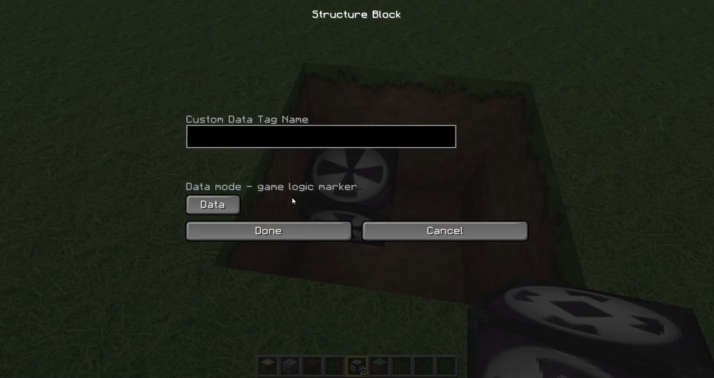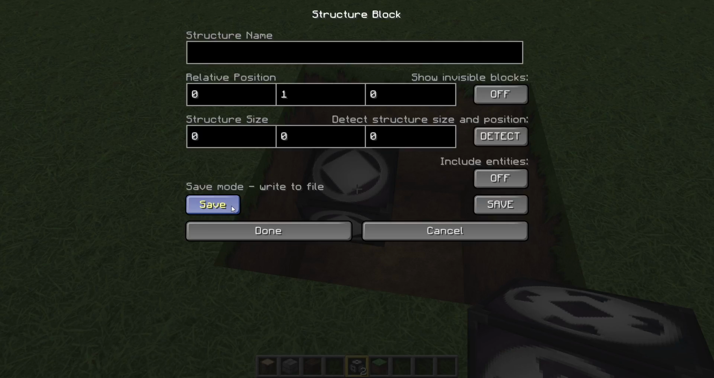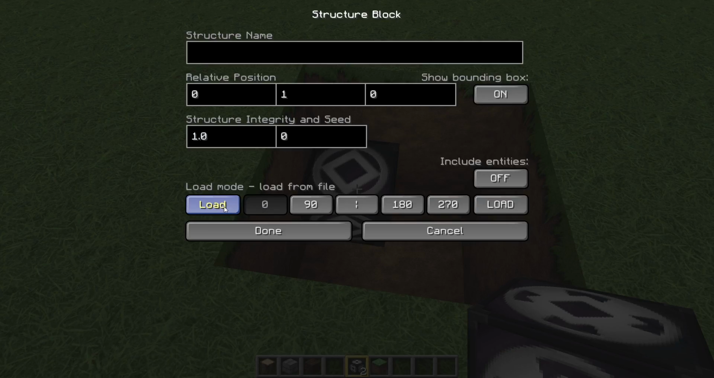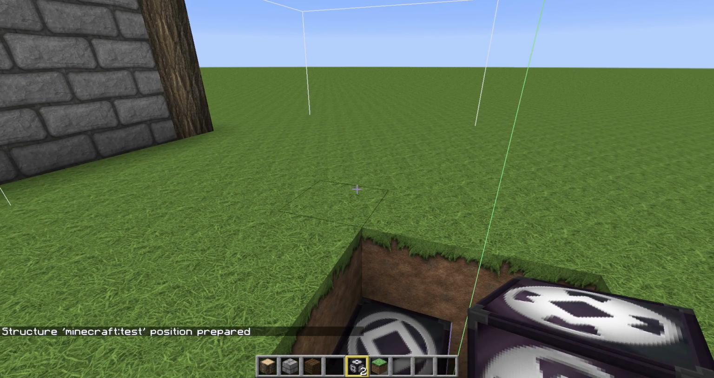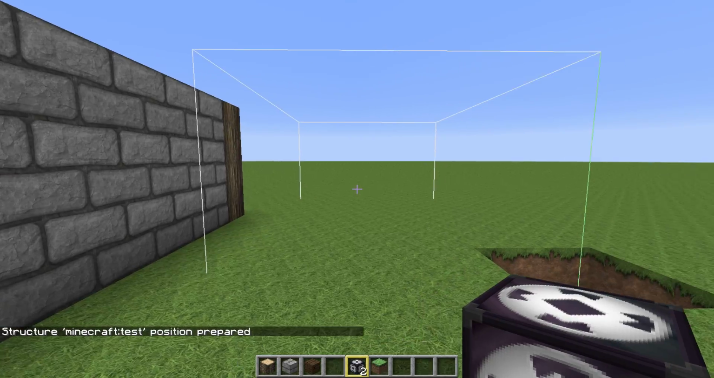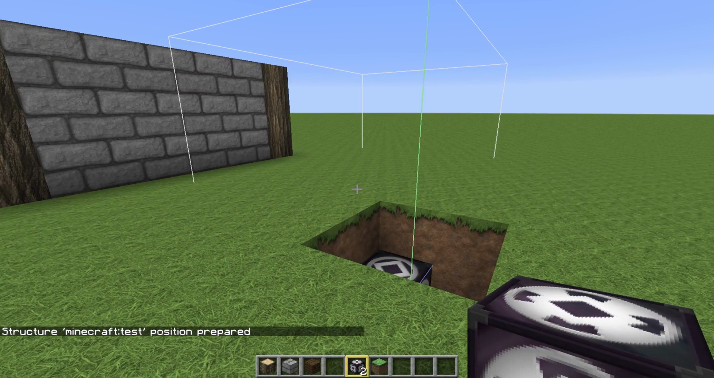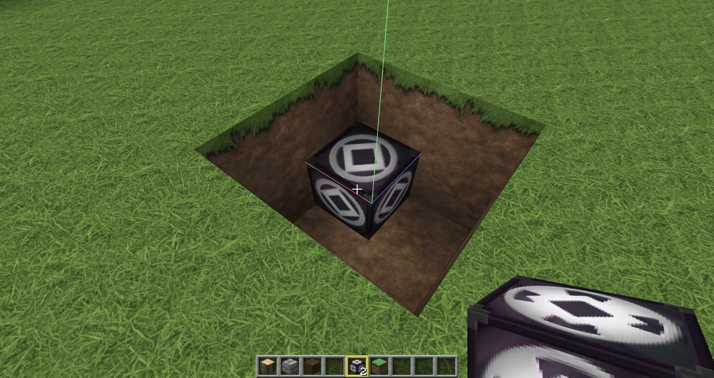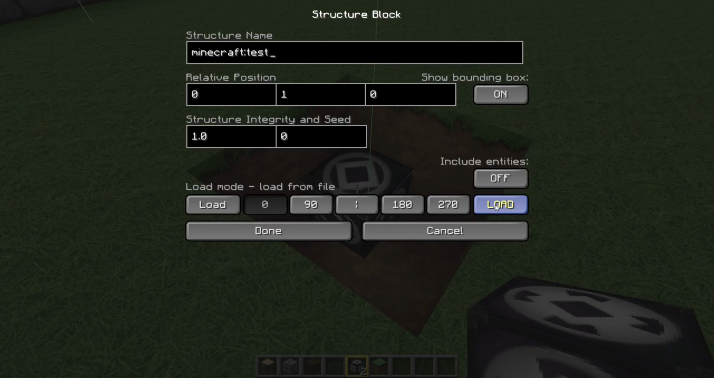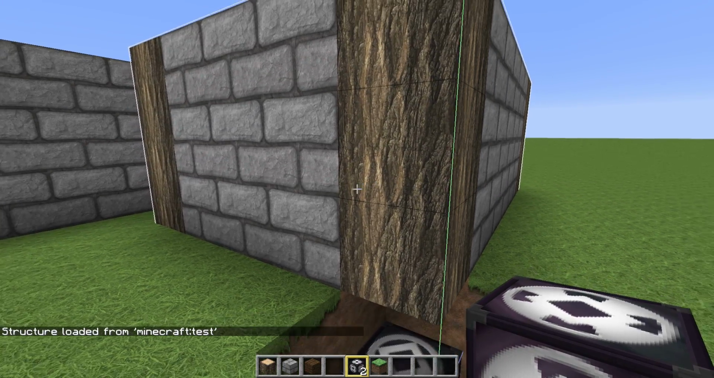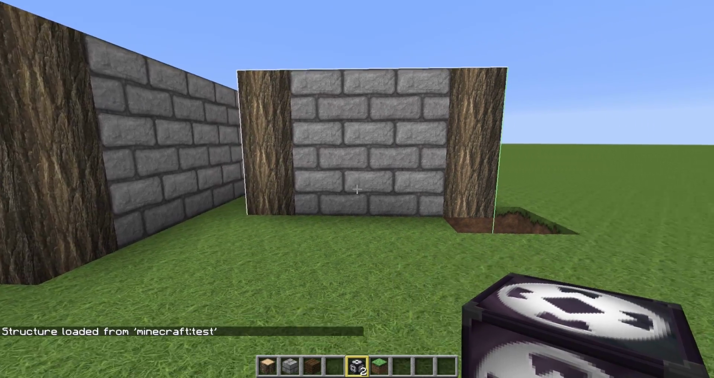And you right click on it. And then instead of save, you click again here, so it says load. And then you need to type test again. And then you click load. Now you can see where it will paste it. So it will give you a preview before it loads. So if it's okay, just right click the block again and click load. Now it will load everything again.